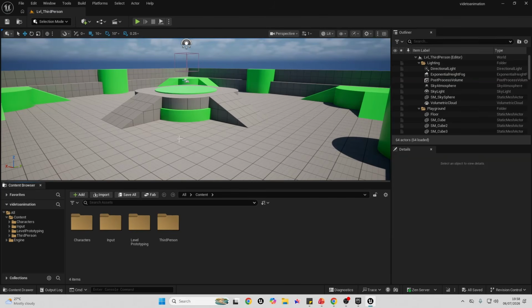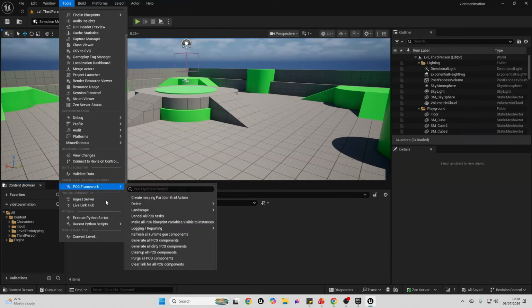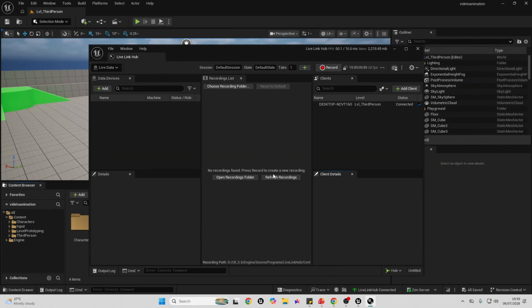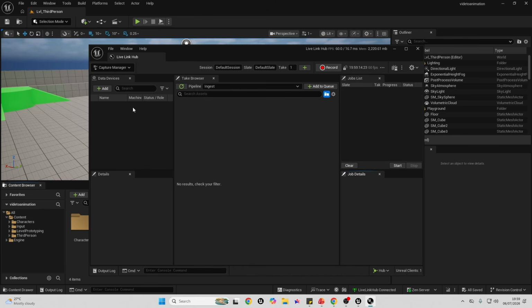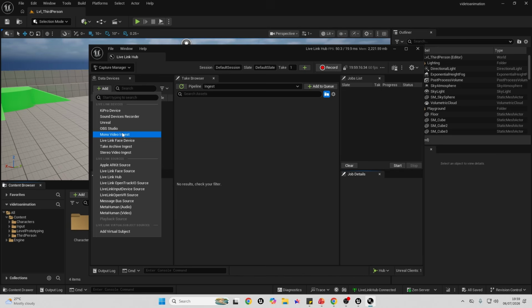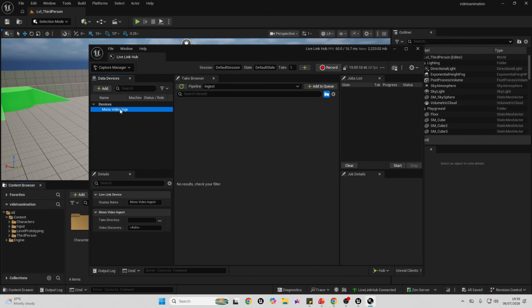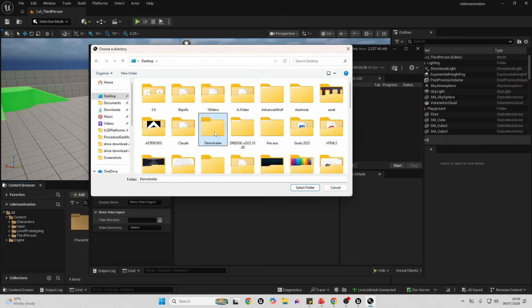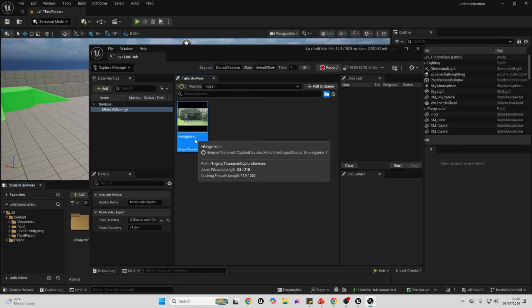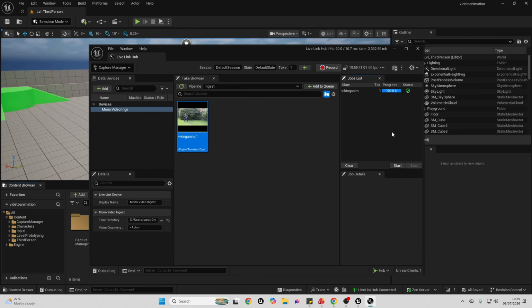Once your project reloads, go over to Tools, scroll down, and go over to the Live Link Hub. Once this loads, go over here and change this to Capture Manager. And then we're going to go over to Add and select Mono Video Ingest. And then you want to go over to the folder where you have the video that you want to convert into an animation. Okay, once you have that video, select it and click Add to Queue. Then click Start, and this will convert the video so we can eventually use this to create an animation.